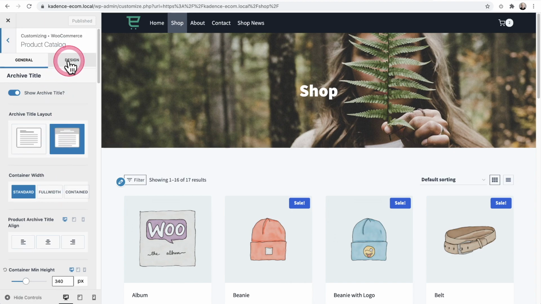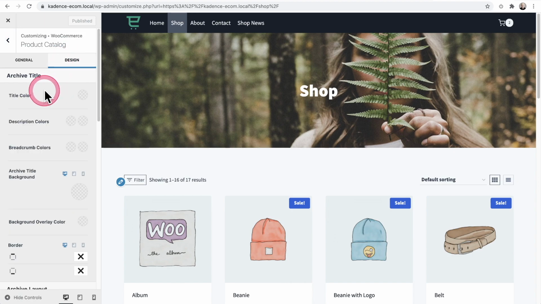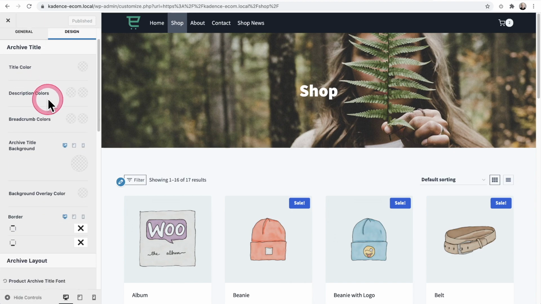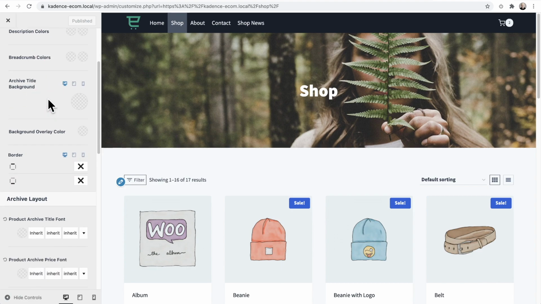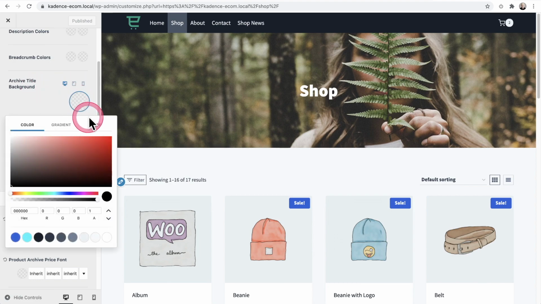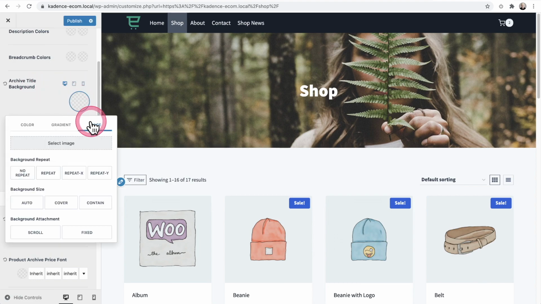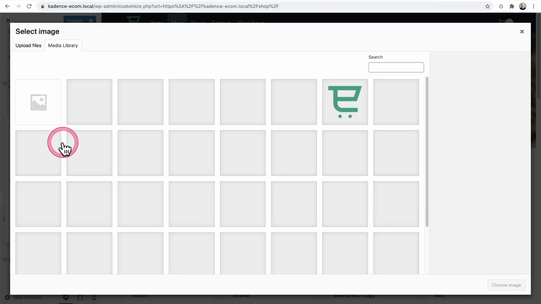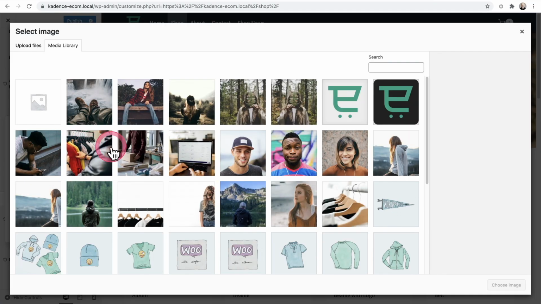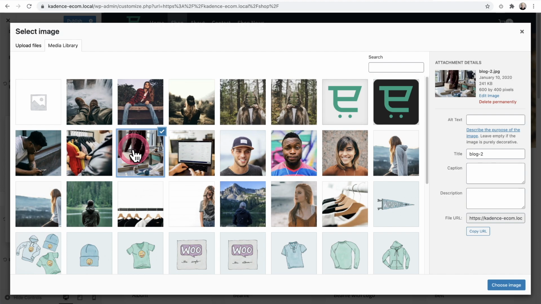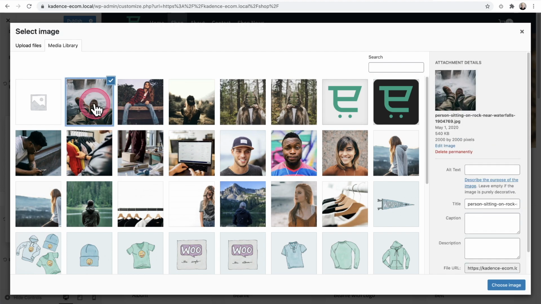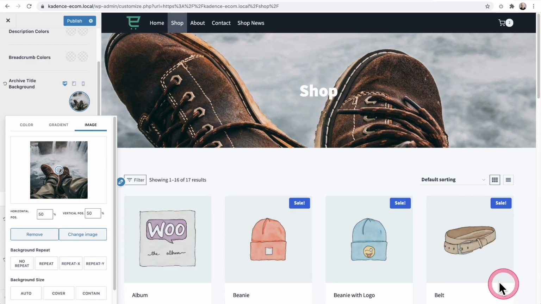But let's look at changing the image and the background and the styling. So I'll choose the design tab right here. We can change our color title and all of that. But what we want to do is change the archive title background. So I'm going to click right here. And in this case, I want to change the image to something else. So I'll click on select image. And why don't we choose this image right here? Actually, this might not be large enough. Instead, let's choose the shoes right here. And I'll click on choose image. And you can see we just changed it.